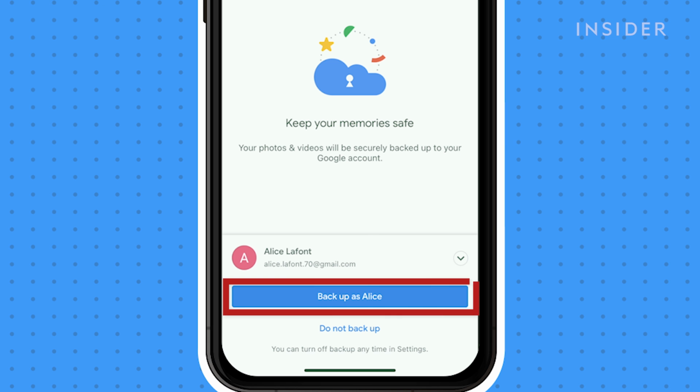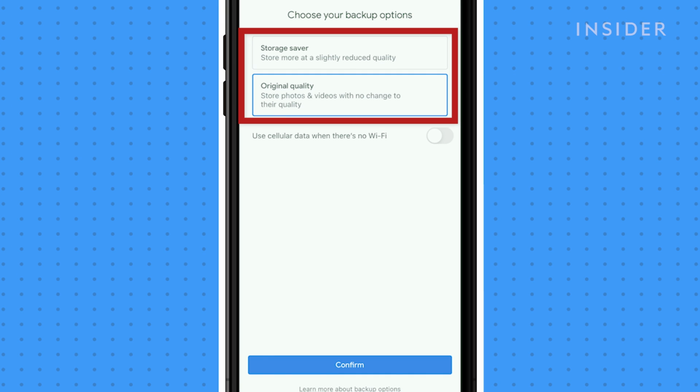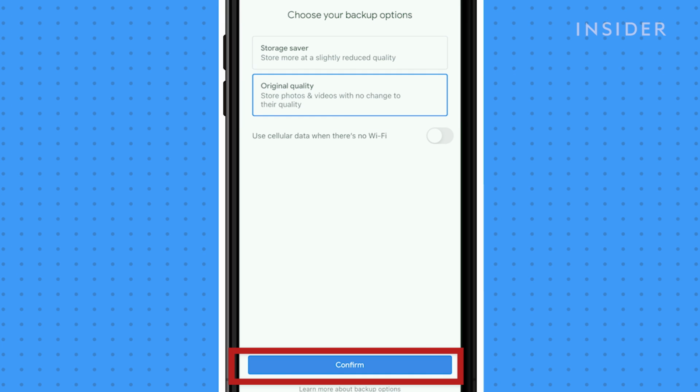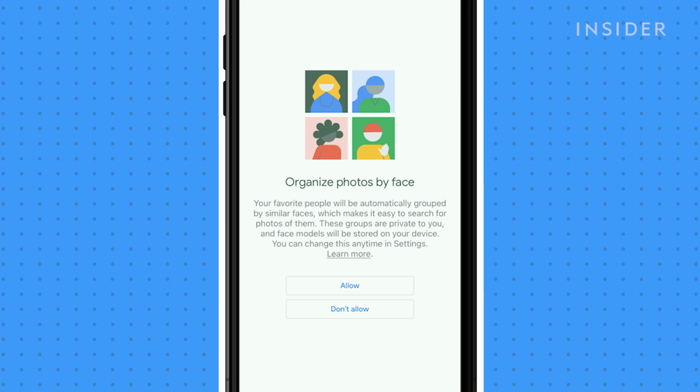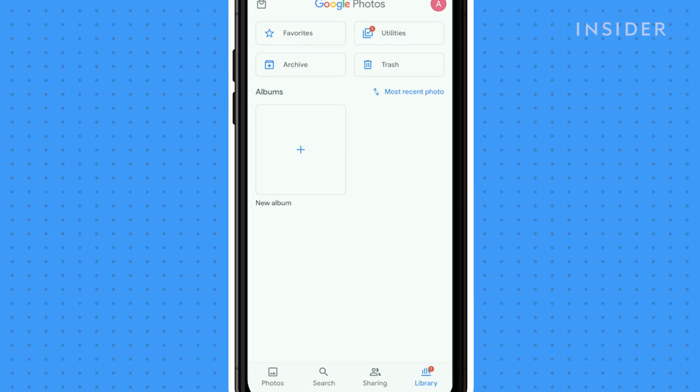Tap Backup as your profile. Select the quality of the media you want and tap Confirm. The app will now back up your media and any others you add in future.